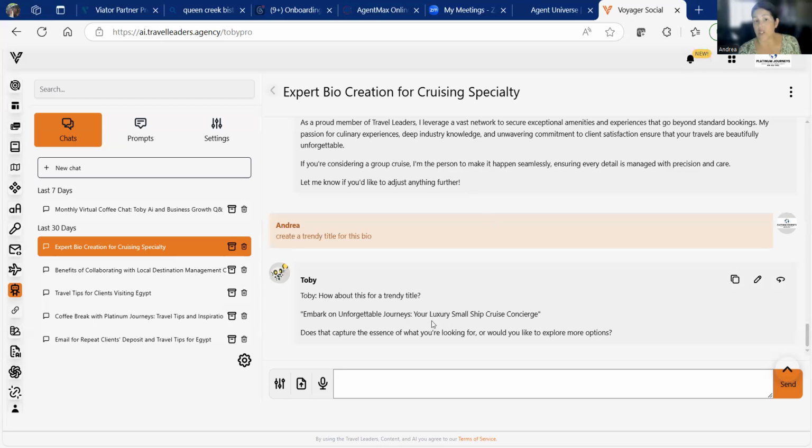Then I asked it to give me a trendy title for my bio. And this is what it came up with. And I had to cut it a little shorter. So I did "your luxury small ship cruise concierge" because it only allowed so many characters. But this is a type of thing that Toby AI can do.